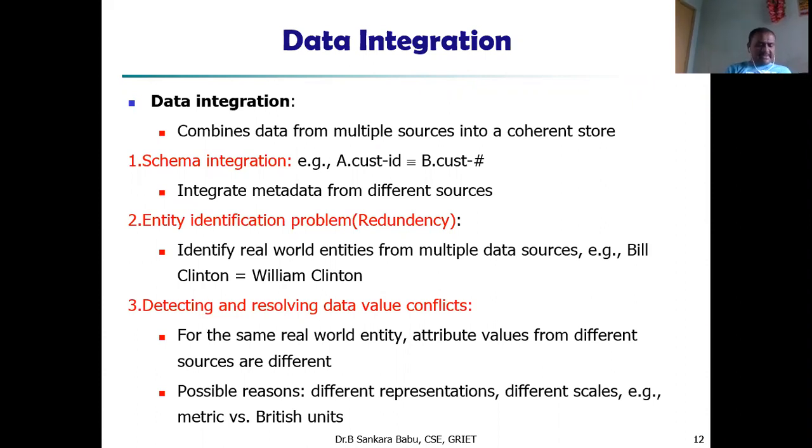Data integration is the merging of data from multiple heterogeneous databases into a large data store. It is called data warehousing. The data might also need to be transformed into forms which are useful for mining. Here, data integration can be done in different ways.